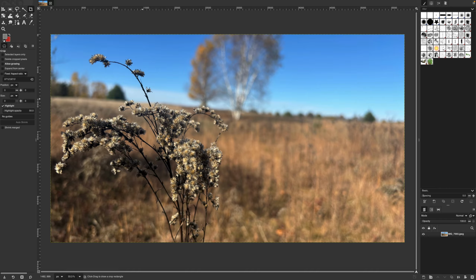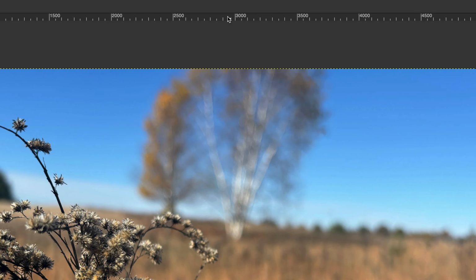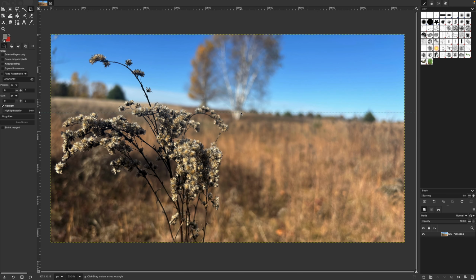The horizon is not horizontal. That's where we get "horizon" from, the horizontal. So I want to rotate it. To be sure that I'm getting it level, I'm going to click in the ruler at the top here and drag down a guide. This doesn't make it part of the image, it's just a guide.